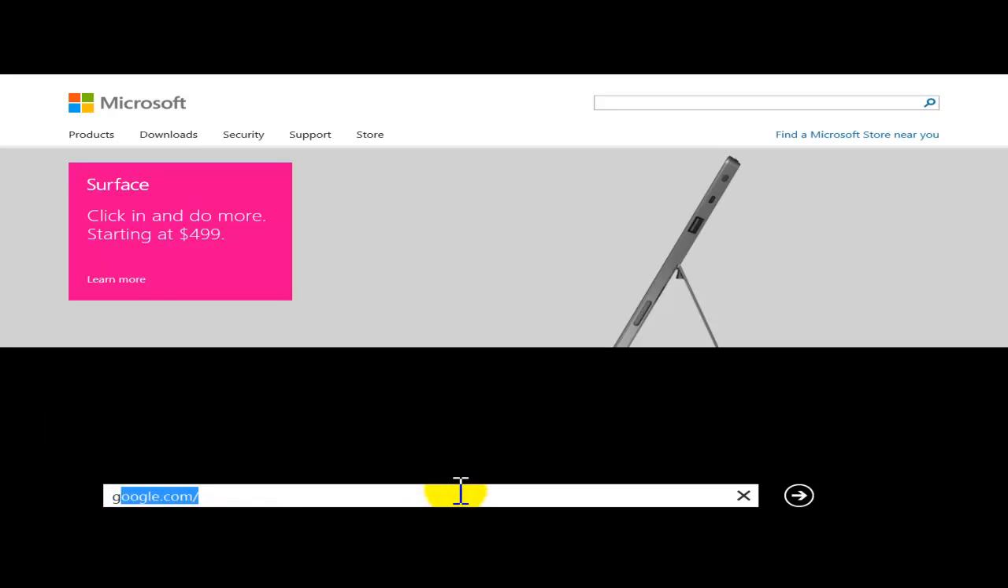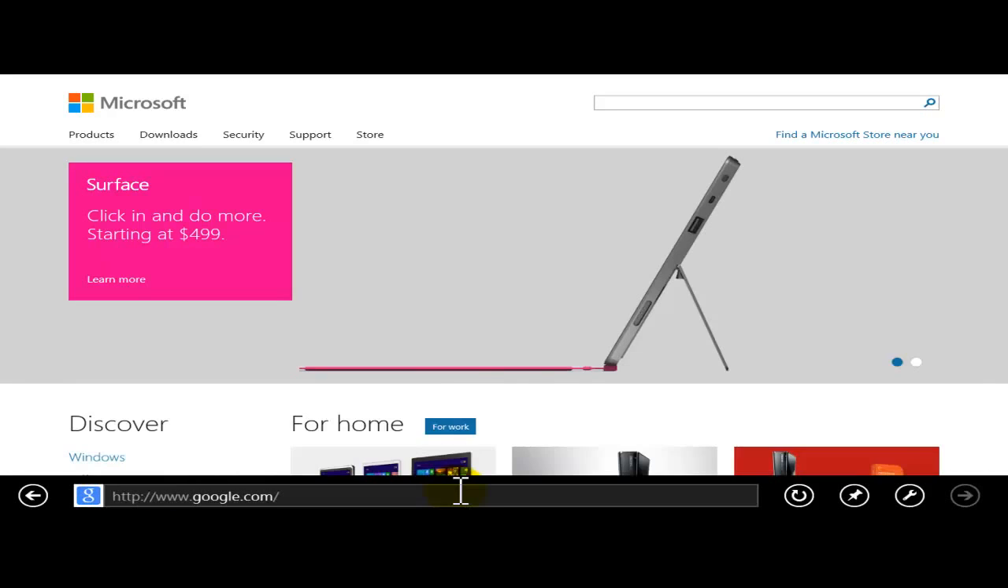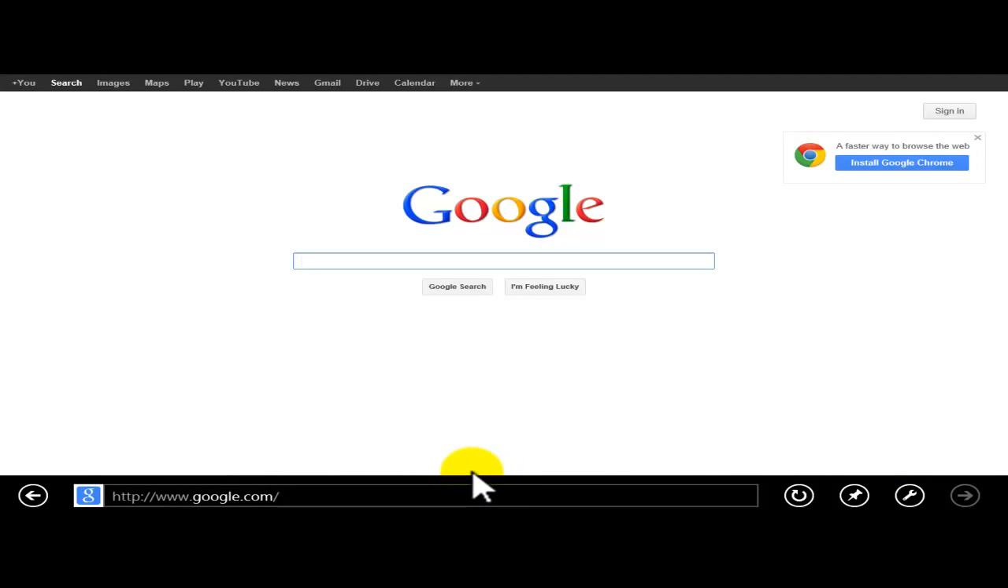Now let's say from here that I want to go to Google. So I have visited three different sites within the same Internet Explorer. Now when I move back, we don't have the traditional left arrows appearing at the top left corner.